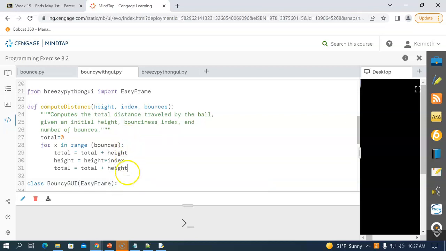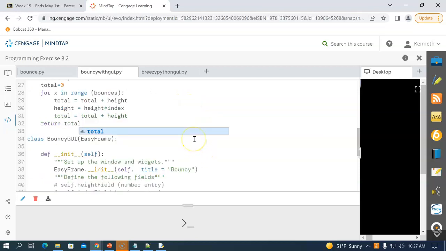So in other words, every time we allow it to bounce, there's a vertical component down and a vertical component up that we're adding in there. So the total, we're adding the height once, then we're computing what the next height's going to be after it bounces, and then adding that in. So, and then we're going to return total. So total bounces comes back out of our function there.